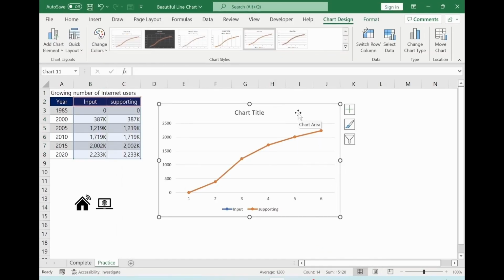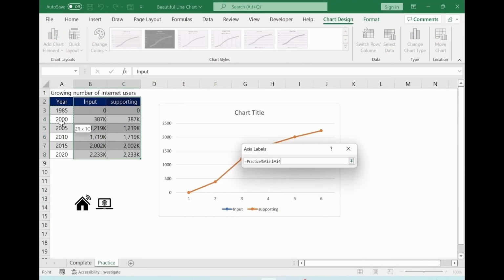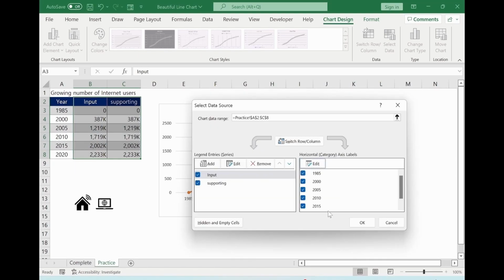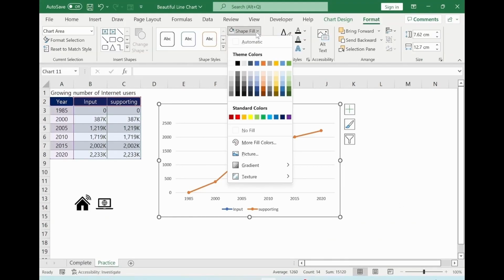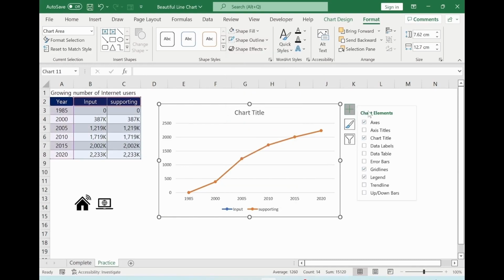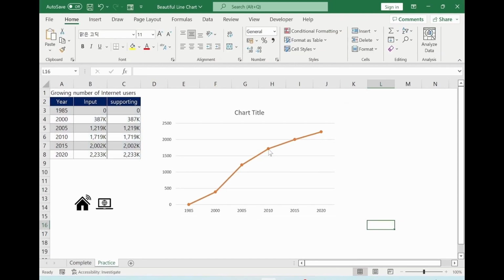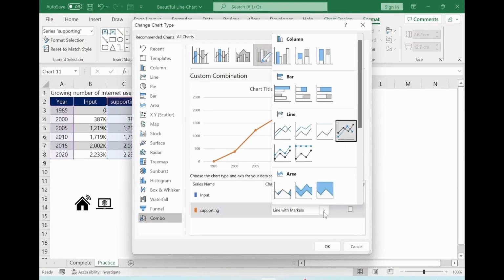Click the right mouse button, go to select data, click add, and we add the years here, OK button and OK button. We can have years. Click the format tab, shape fill, we select no fill, shape outline, we select no outline. Click the plus sign, you can go to chart elements, we can remove the legend here. With the mouse, click the line, click the right mouse button, change series chart type, go to supporting and click the arrow. Choose stacked area, OK button.